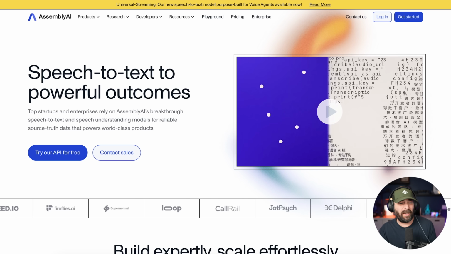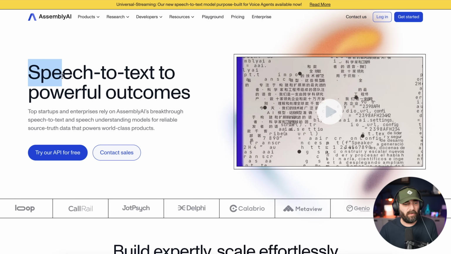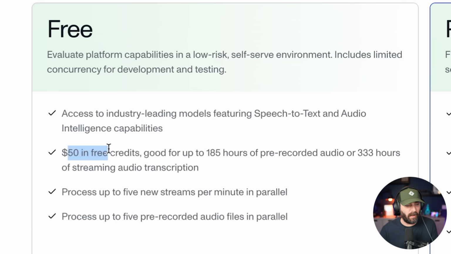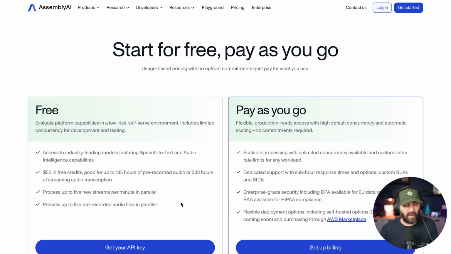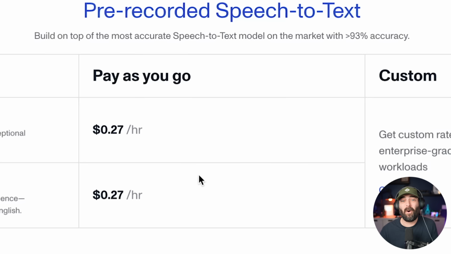My favorite transcription API is actually from Assembly AI. They do speech to text, but if we look at their pricing, when you first sign up, you get $50 in free credits, which gets you up to 185 hours of transcription. And then you move to a pay-as-you-go plan, and then it costs 27 cents per hour. So you could record a full hour-long video and it will only cost you a little more than a quarter to transcribe the whole thing.